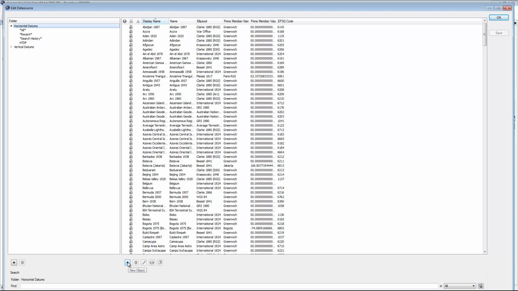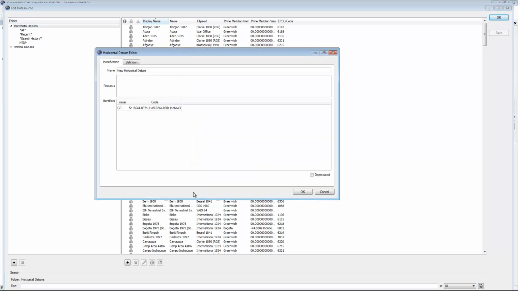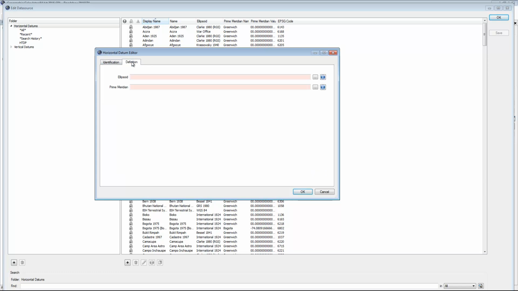So this is going to be the same process. We're just going to add a new object into the database. We're going to give that a name, and I'm going to call that the same thing. I'm going to call this the St. Louis County datum, and let's go ahead and call that 96 because that's the year.